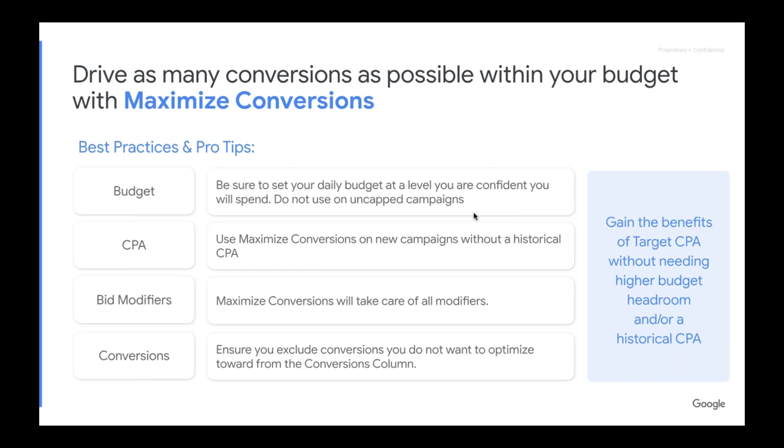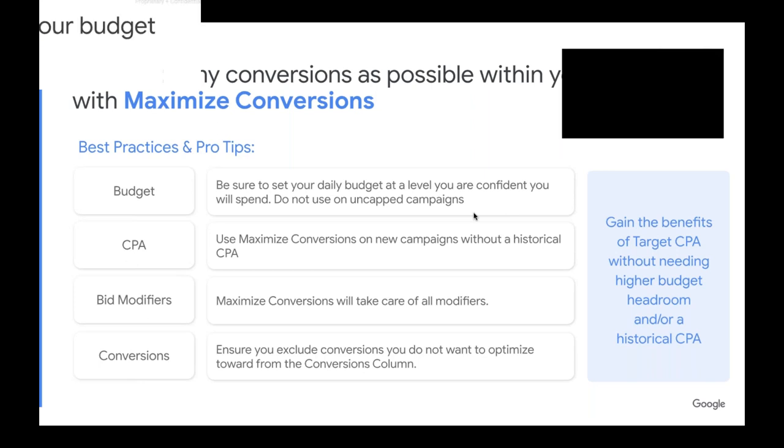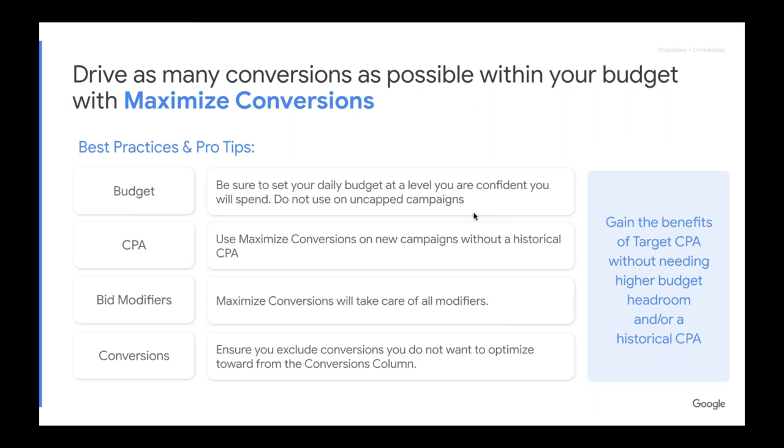You can use, as I said, maximized conversions on new campaigns without a historical CPA. When it comes to bid modifiers, you don't need them anymore because maximized conversions will take care of all of the modifiers like mobile bid adjustments or audience bid adjustments. These become redundant. And final flag, make sure that you exclude conversions that you don't want to optimize toward from the conversion column. So to sum up, maximized conversions allowed you to gain the benefits of target CPA without needing higher budget headroom or a historical CPA.